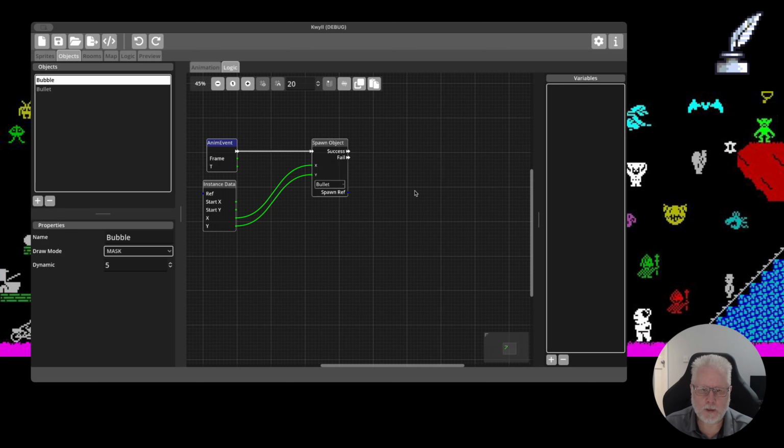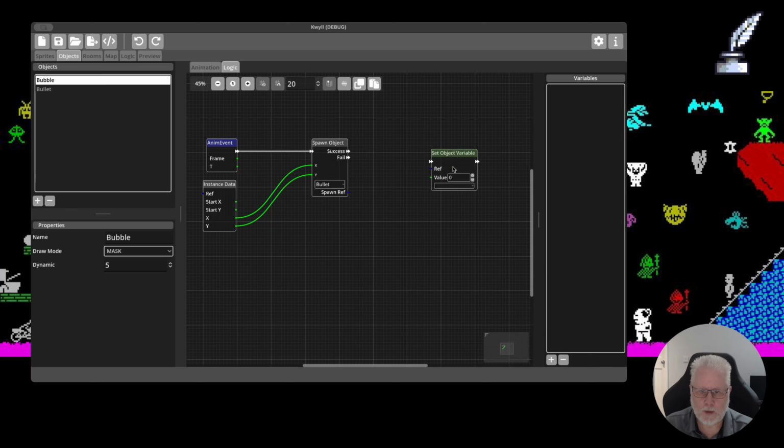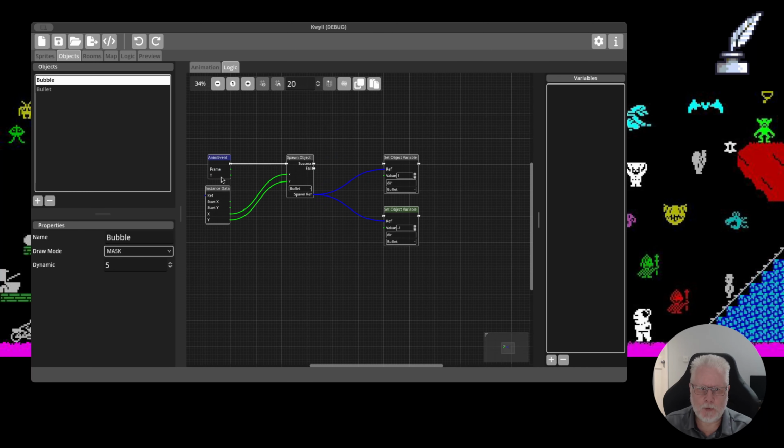So what we want to do is we need a set variable on object, and it's going to be setting on the spawned object, which is of type bullet, and the value we want to set is direction. And then we want to duplicate that because we want one for also from there, direction bullet, and we want it to be -1 or 1. Now which one we do depends on the value of T.